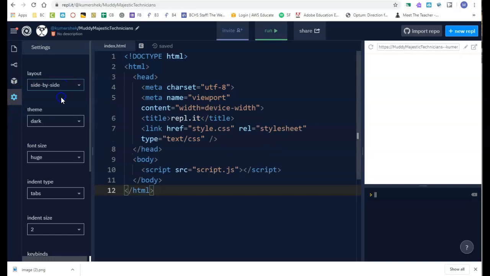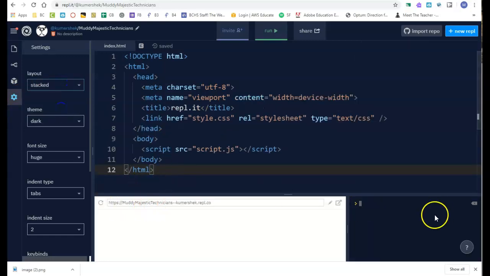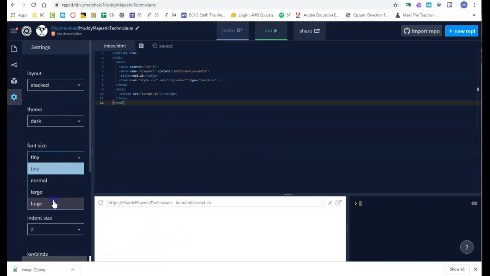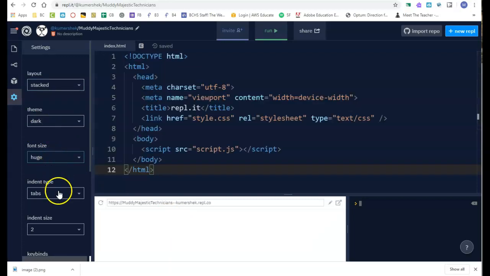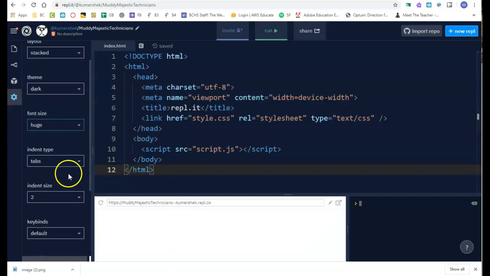If you look at the settings, you can click on settings and you can change the layout of the Repl. You could go side by side if you want. I like to do mine stacked so that the things are underneath it. Font size, you can change that. I'm going to keep mine at huge so that when I do these demonstrations you can see it. Tabs, the indent type, you can change that up. The indent size, if that matters to you, you can change that up.